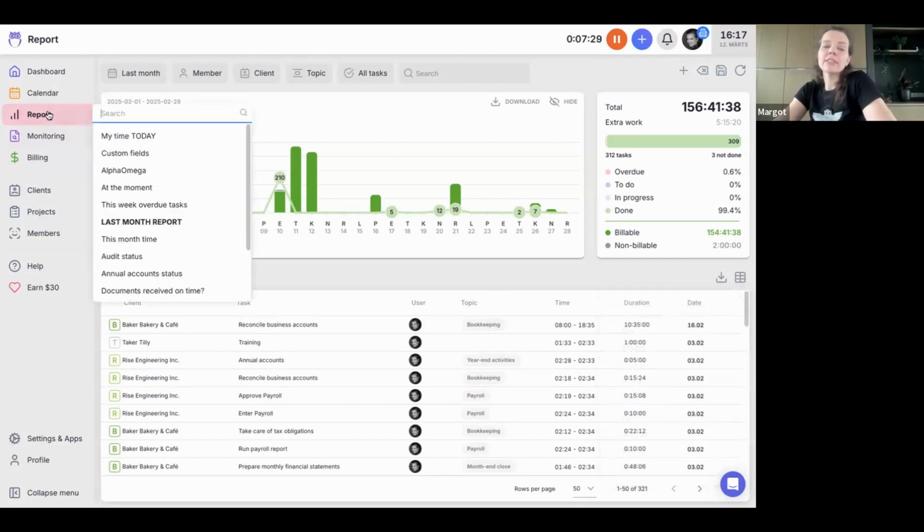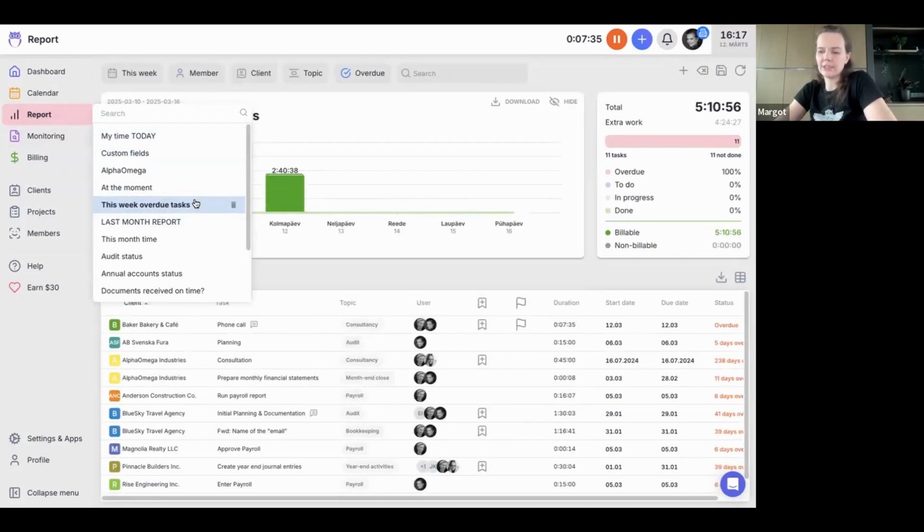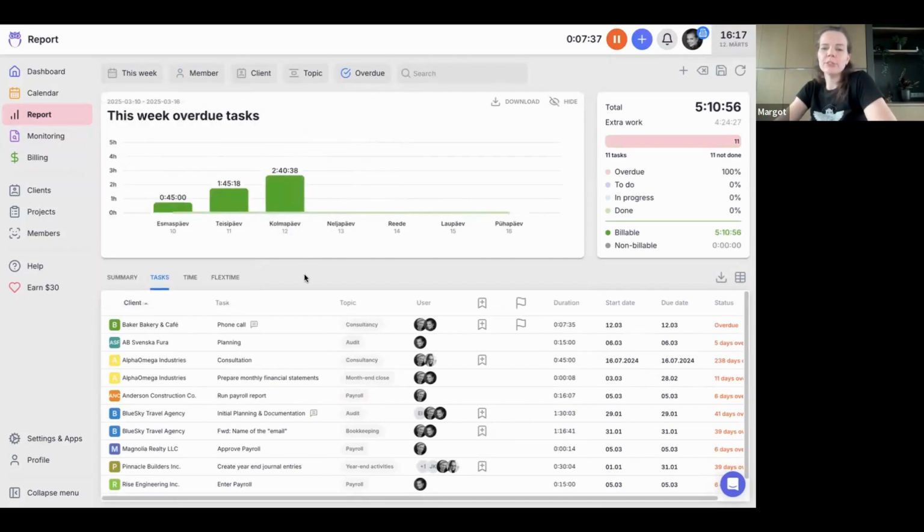But now let's take a look at some examples of additional reports. For example, if you want to keep track of overdue tasks, you can build a specific report for that and start tracking this week's overdue tasks, for example, which gives you the option to stay on top of the information so that you realize that something is overdue before your client realizes it.